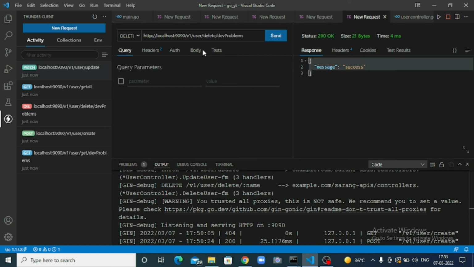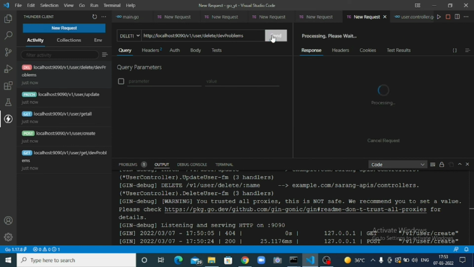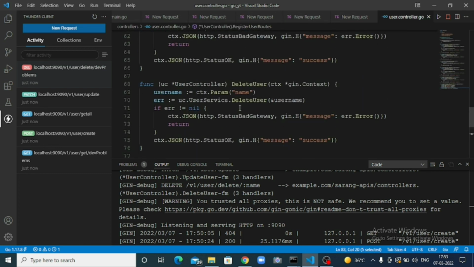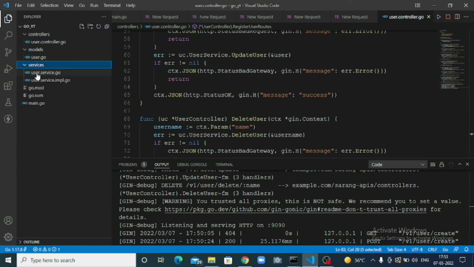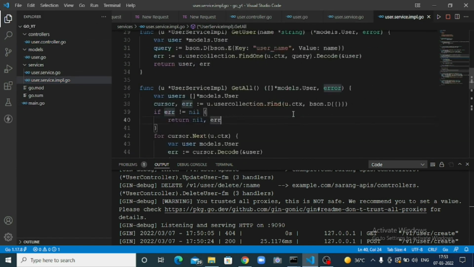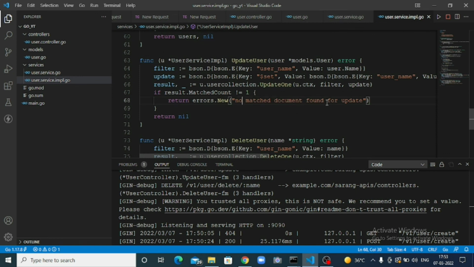Okay, we'll use it same for delete since we don't have dev problems to delete. We got no match document found for delete. Okay, these errors we have defined over here as you can see in the user IMPL. If we don't get matched, we will send this message as error.